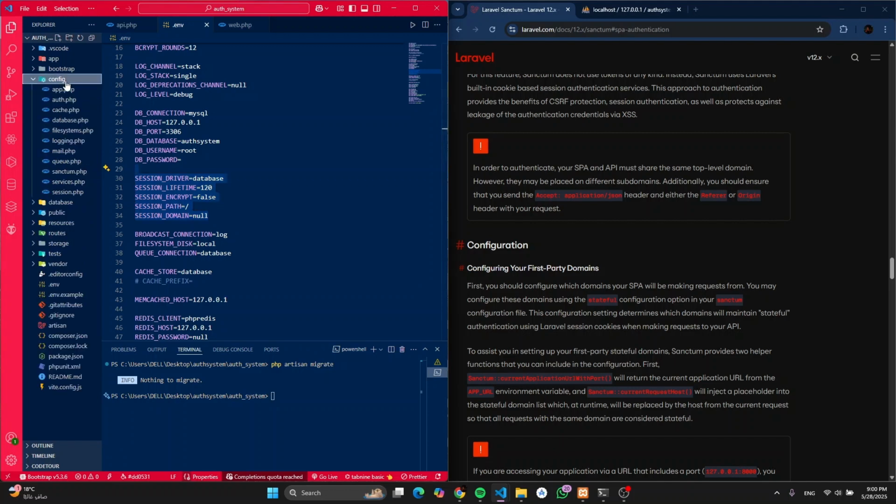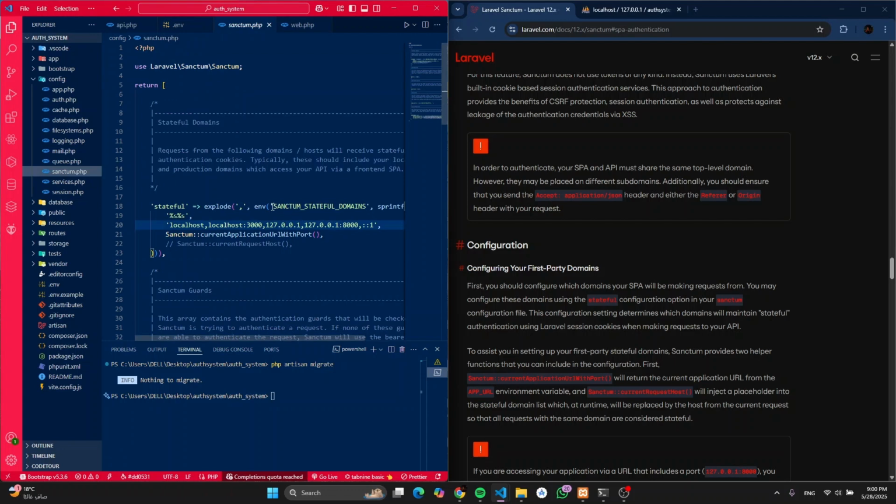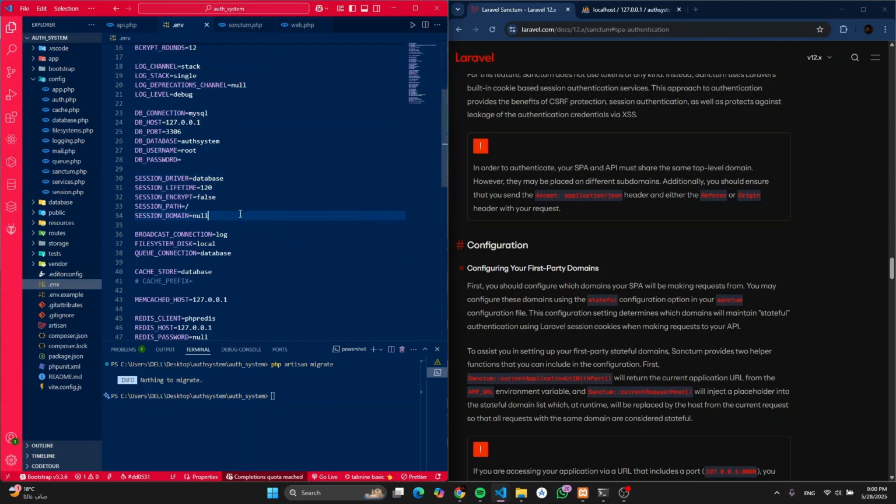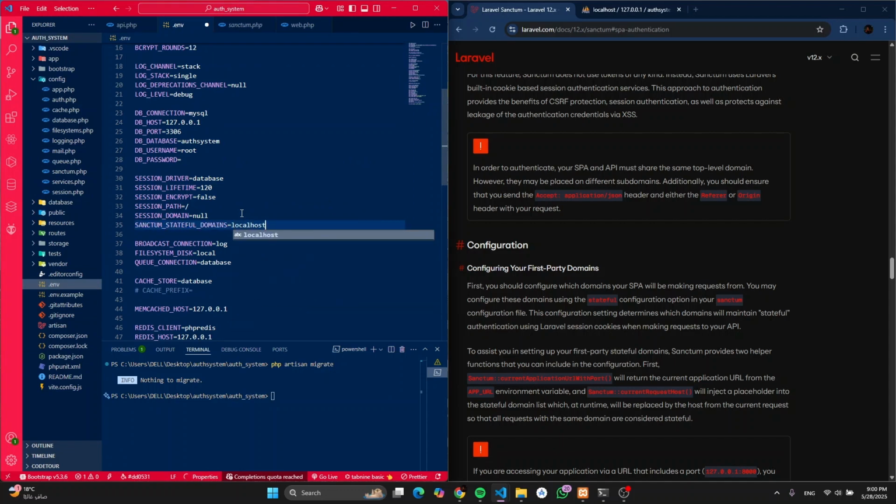We're just going to go to config/sanctum, and then we have the sanctum stateful domains right here. We're just going to copy it and put it in the .env file, and then localhost:3000. So I'm just specifying which domain will be considered stateful, meaning cookies and session-based authorization will be used. With Sanctum, I told them, okay, it's going to be localhost:3000.